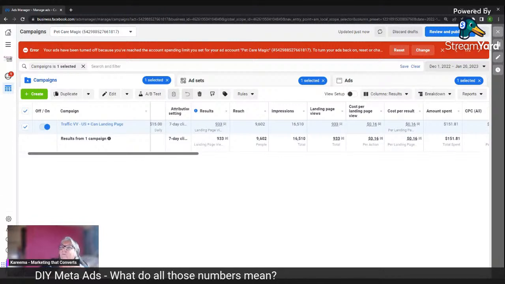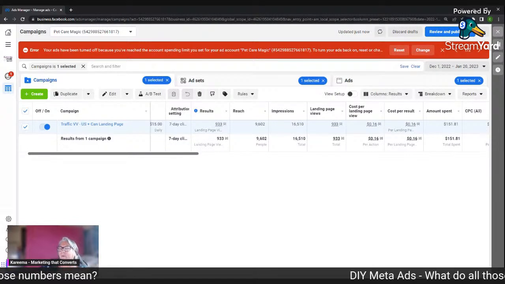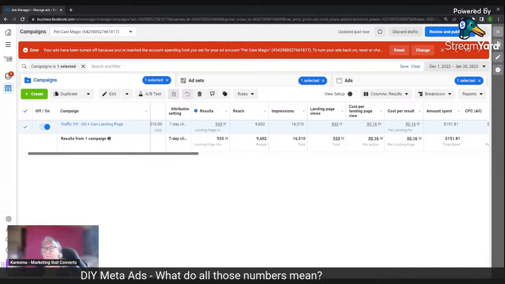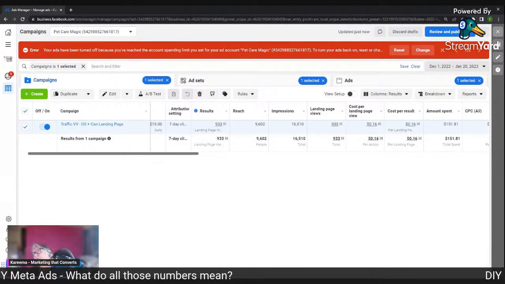Resetting the account and reducing the budget. The budget had previously been something like $325 a day across a number of different ad sets. The budget was dramatically halved, down to about 150. And the results were just so much better.